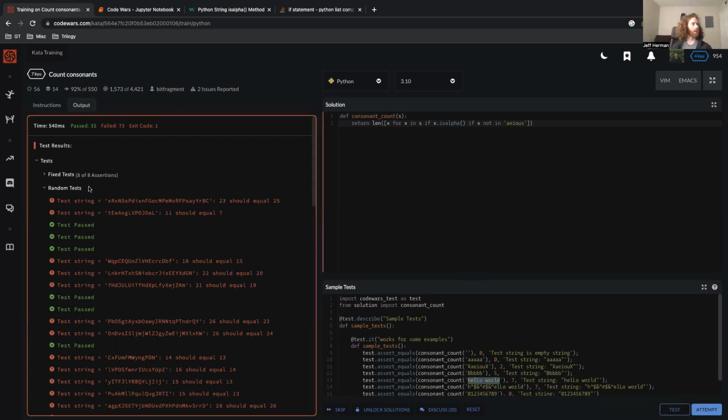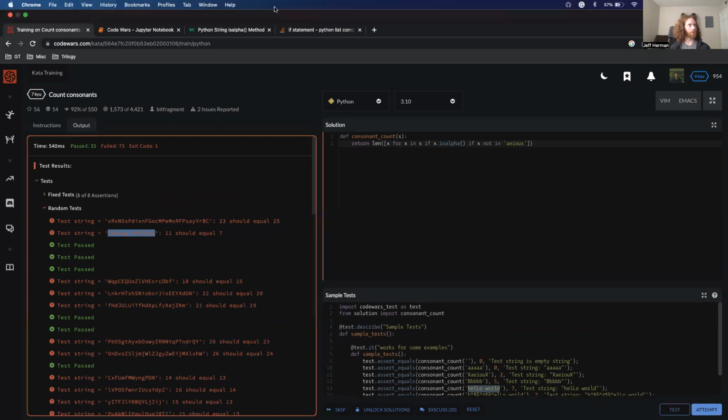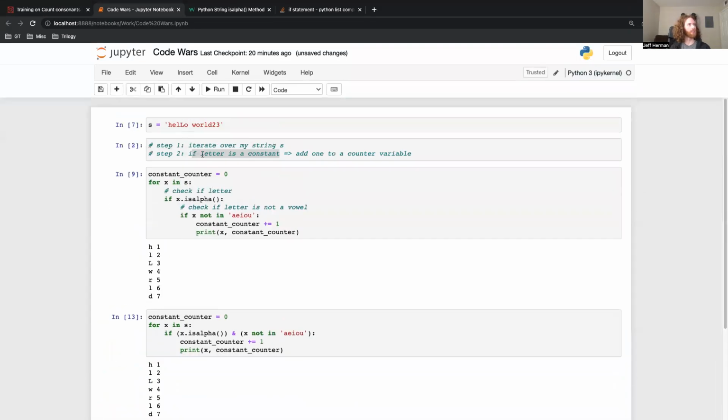Oh boy, we had quite a few that failed. This is what's kind of fun about CodeWars: you'll pass all these, but then you'll sometimes fail these. A lot of these ones are kind of nasty to read. Let's do this one. So I'm returning 11, but it should return 7. Let's see if we can figure out what we're doing wrong.